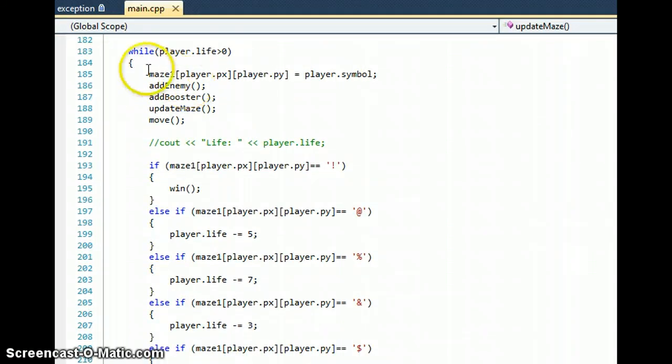The first thing it says is that it will place the player in the maze at 1.1, player.px, player.py. Then it will run the functions add enemy, add booster, update maze, and move.